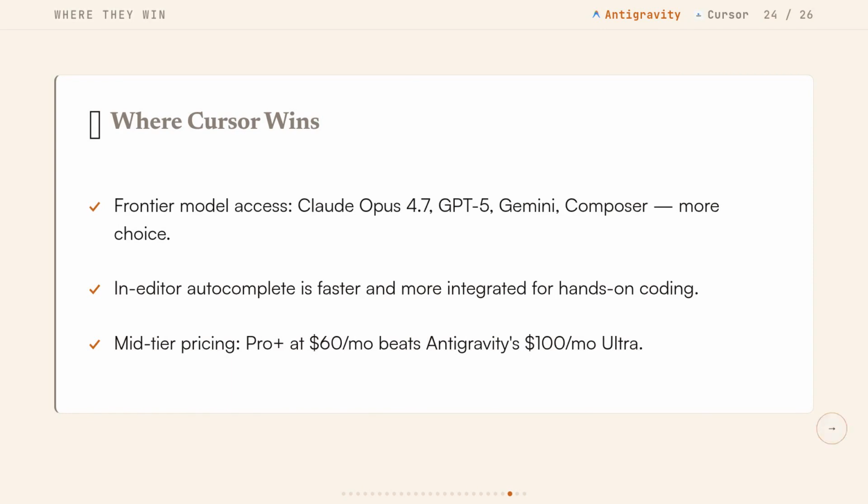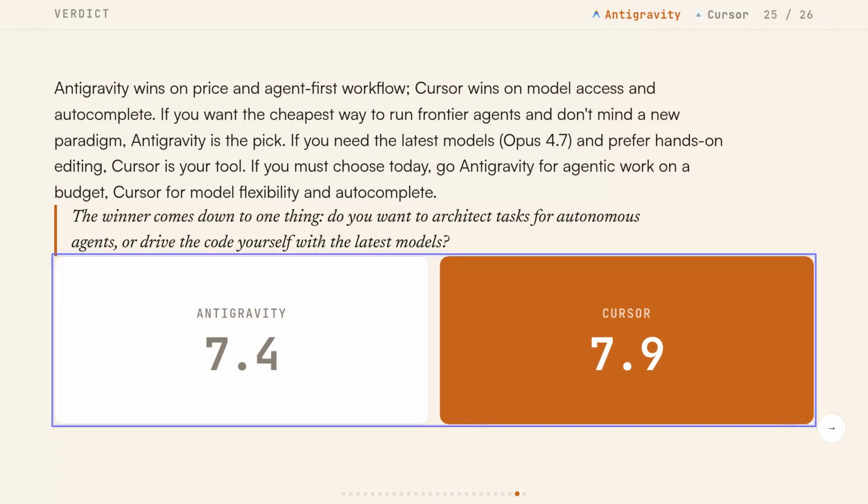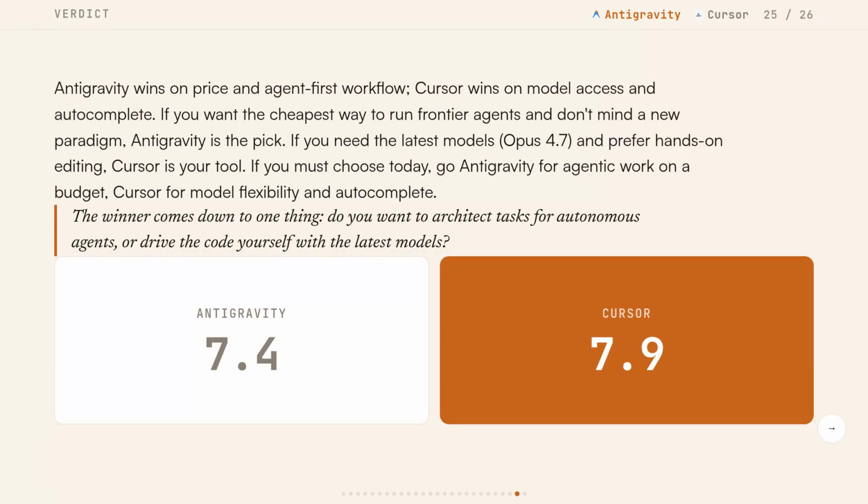I expected one tool to pull away, but it finished 1-to-1 with 2 ties, which tells you these are genuinely different tools rather than better or worse ones. So the call is this. If you want the cheapest way to run Frontier agents and you're okay with a new paradigm, go Antigravity because that $1,200 a year saving is real. And if you need Opus 4.7 and hands-on autocomplete, go Cursor.